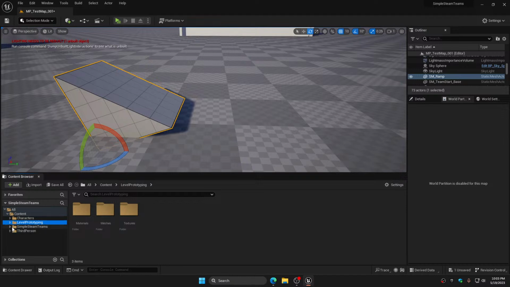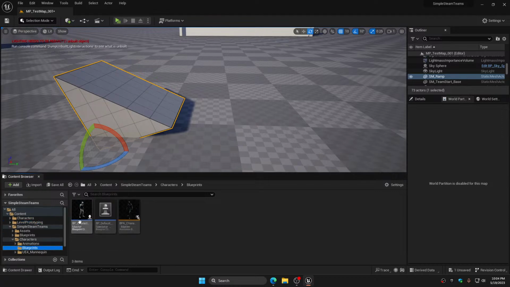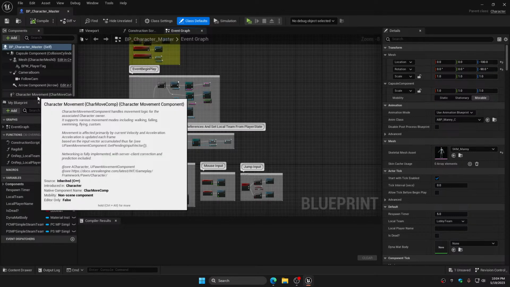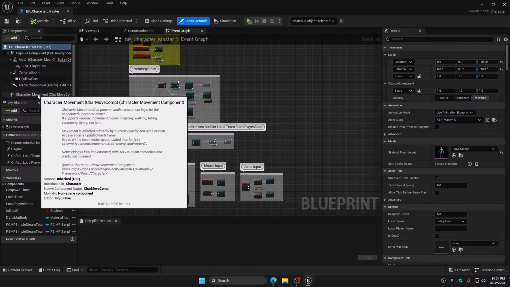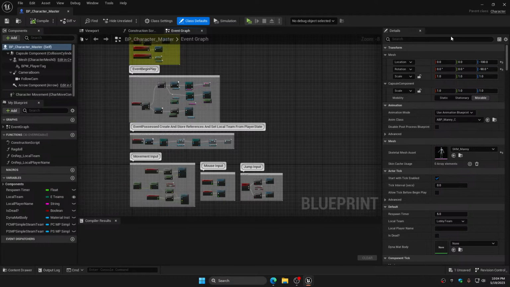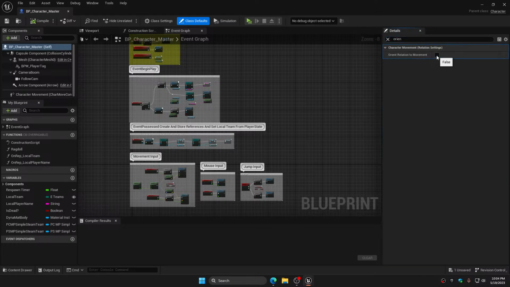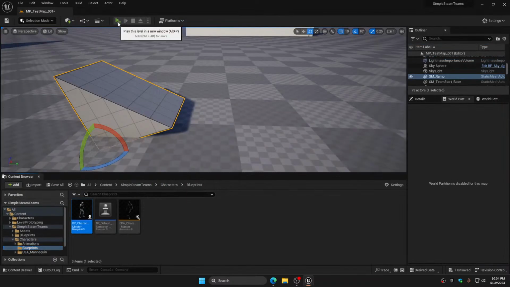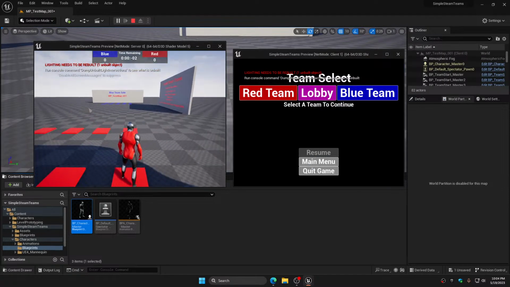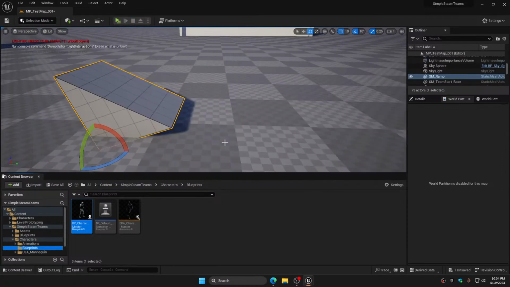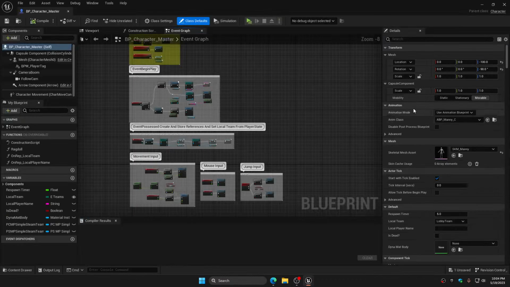So if we go into the character blueprint in this project here, and we do this, let's see, what exactly is it different? There's something called orient rotation to movement. Orient rotation to movement. That needs to be true, and compile that and save it. And let's see if that actually is what does it. So now, nope, he's still turning, right? See? So we do need orient rotation to movement to be true.